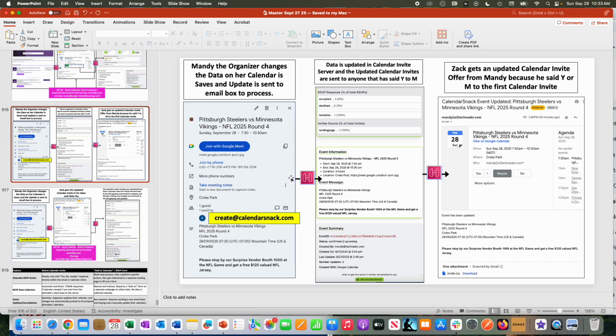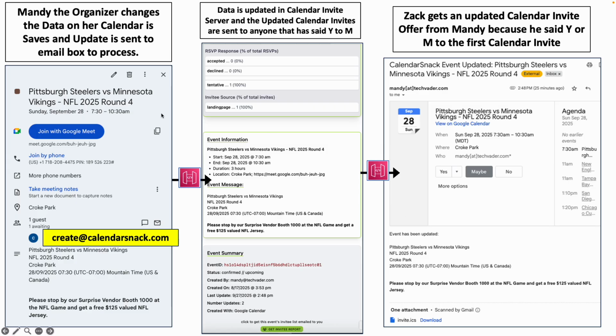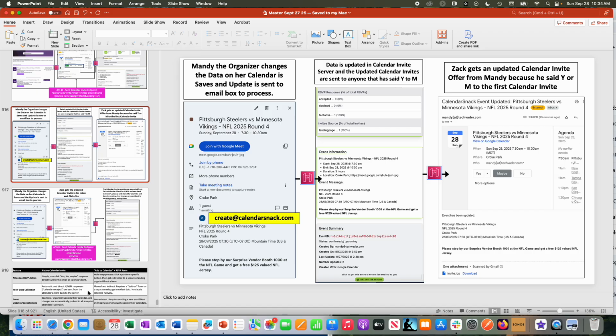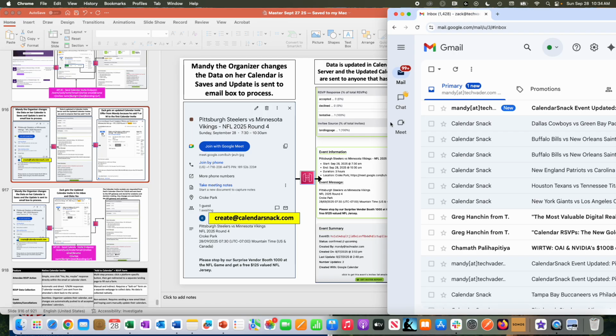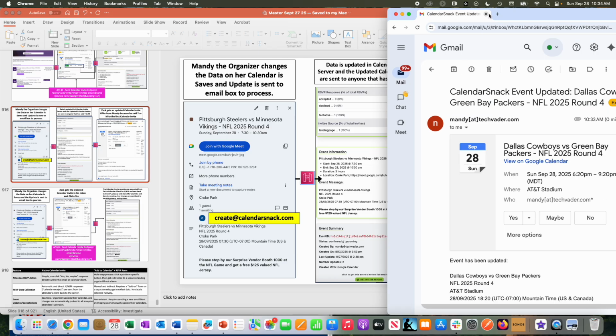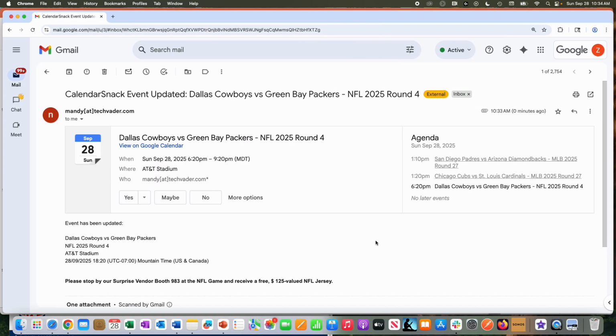The API gateway here is talking to our service layer of the calendar invite server here in the middle, and it's going to go ahead and, with an auto switch on, says that anybody downstream that has this event on their calendar, like Zach, is going to get an automated update of the calendar invite data itself. It's going to get pushed to Zach. So let's go take a peek. And there it is. There's the new update for Zach downstream.